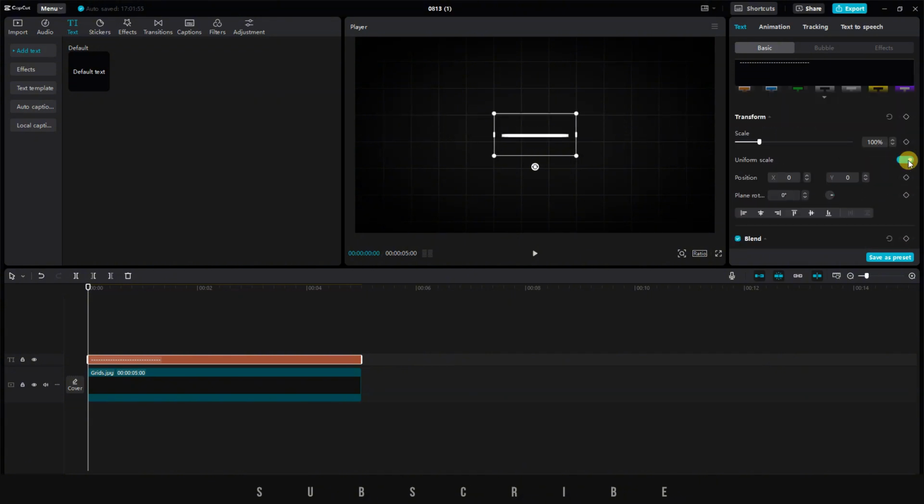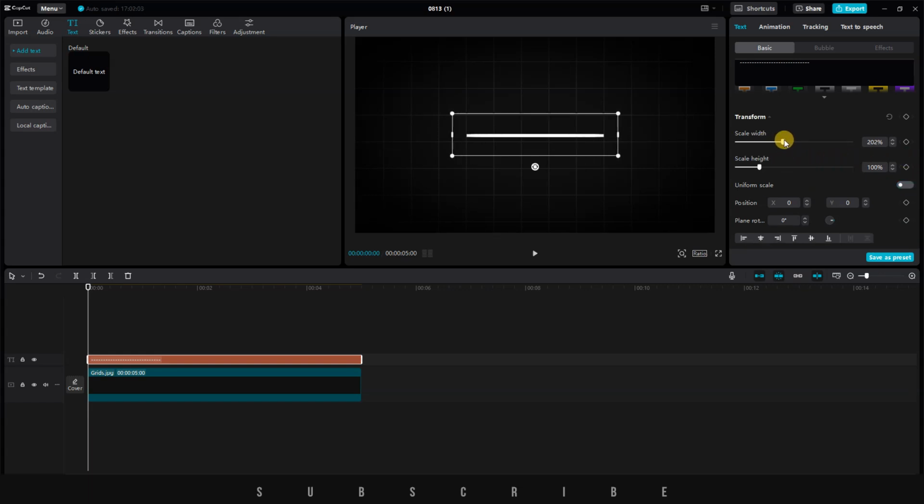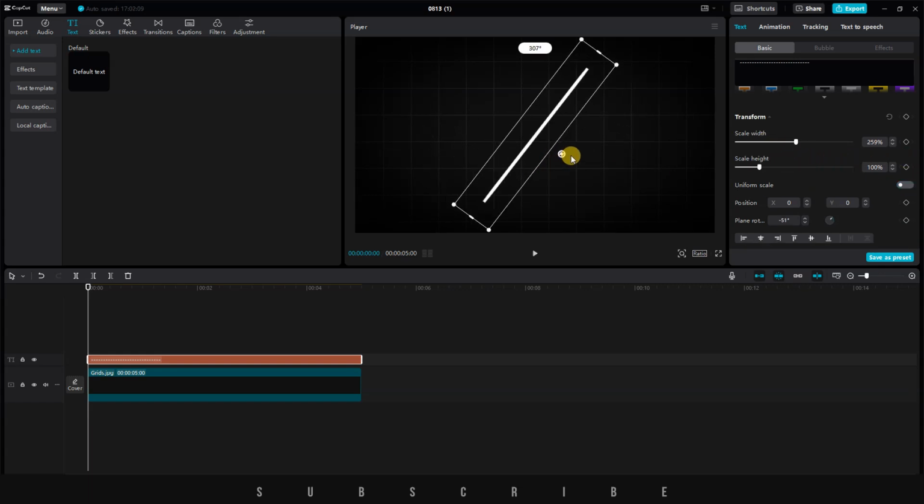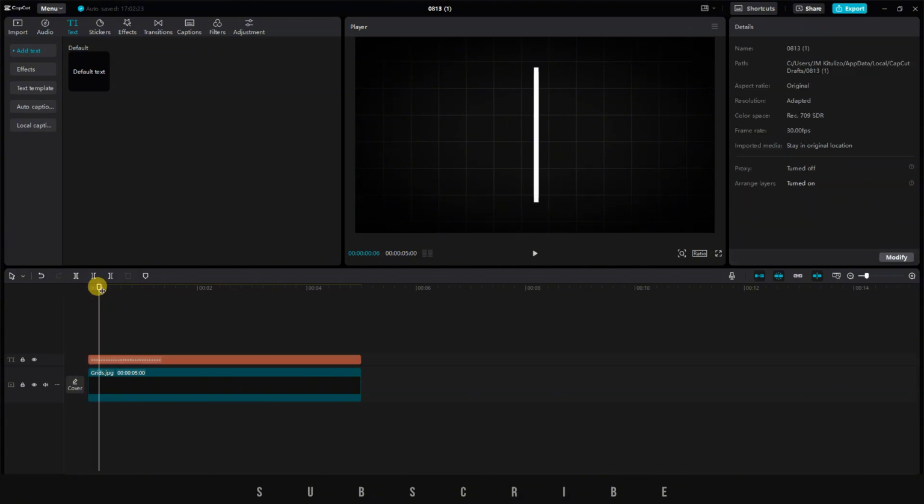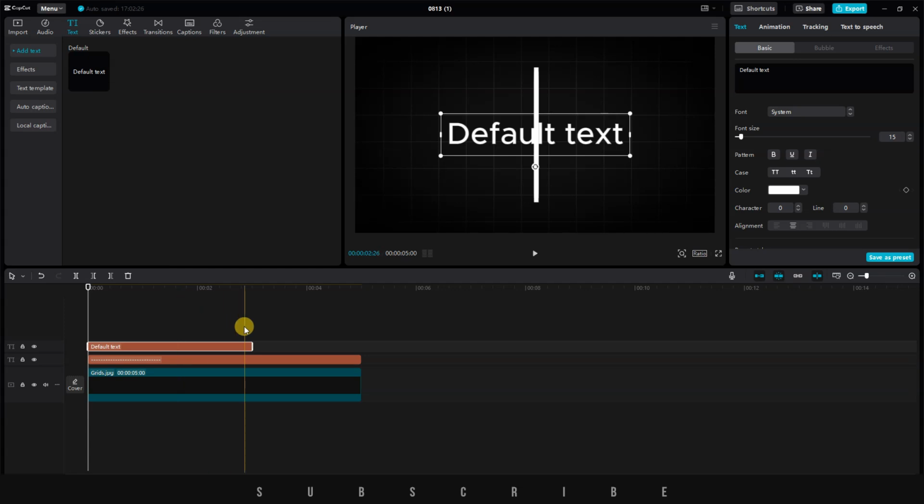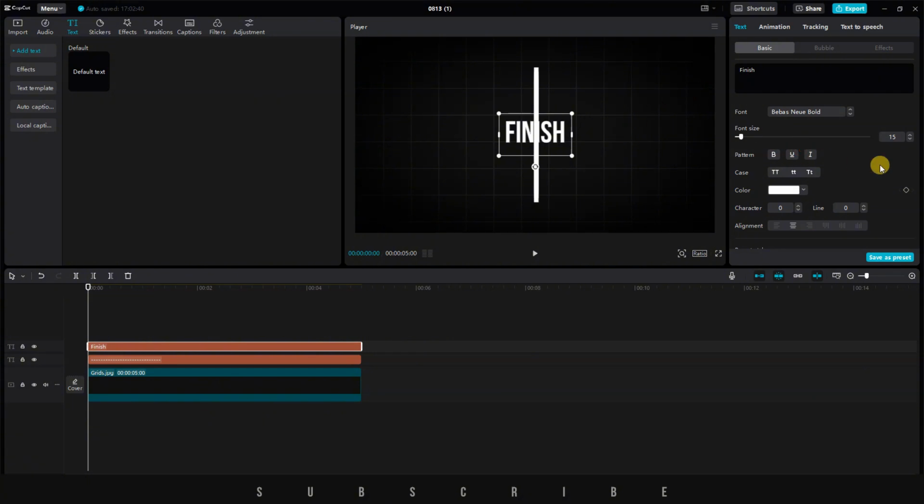Scroll down and turn off Uniform Scale. Increase the width and rotate the line vertically. Adjust the height and width as needed, but make sure to leave some space at both the top and bottom. Now, add another text layer, matching its length with the other layers. Click the text box, type Finish, choose your preferred font, resize the text, and place it at the top.